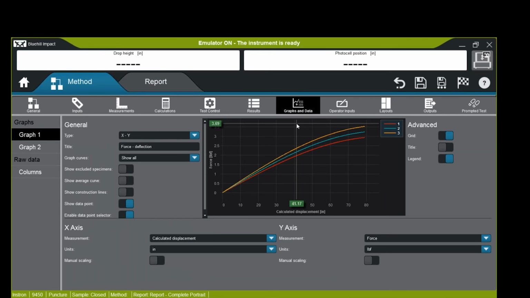Graphs and data. This is what a graph is going to look like on the screen while I'm working with it, looking at it, as well as what the graph will look like in a printed report. You can include up to 2 different graphs, and within each of these graphs, they can be defined to be one of 3 types of graphs.